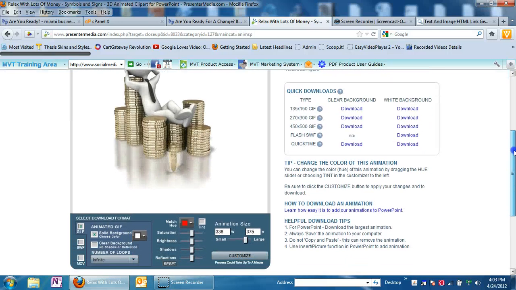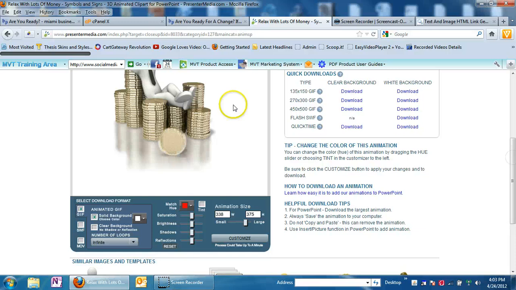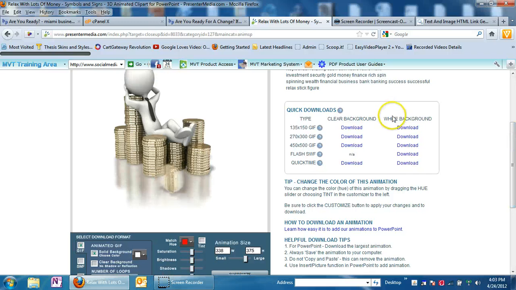Now, inside this, I love this platform. You could change the colors of this. You can do anything you want with this. You can make it bigger, smaller, change the color. You have the option of selecting a white background or a clear one. Clear is transparent. I prefer clear. I think it looks better.